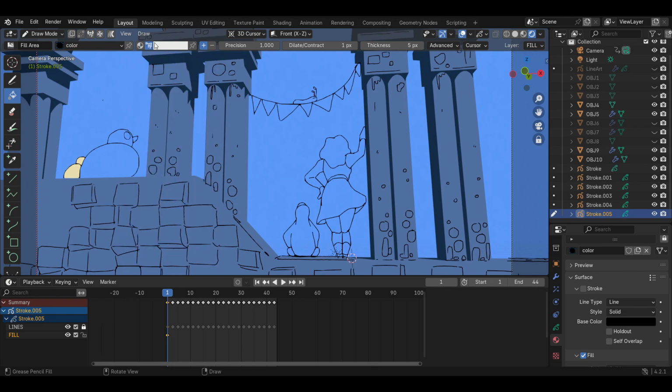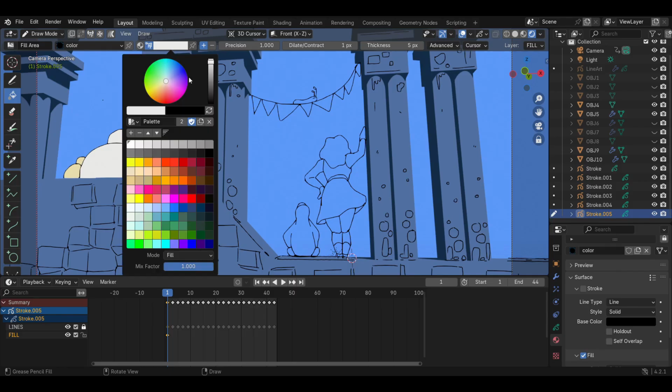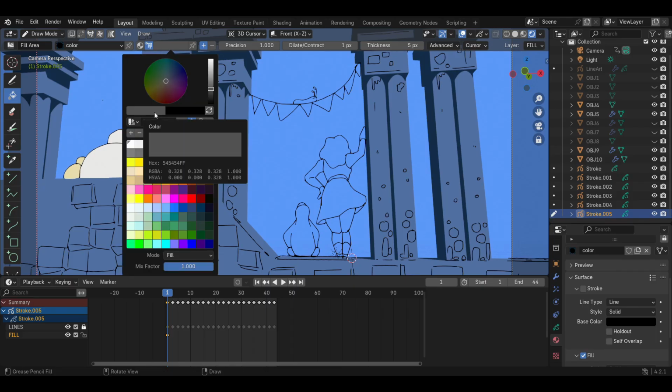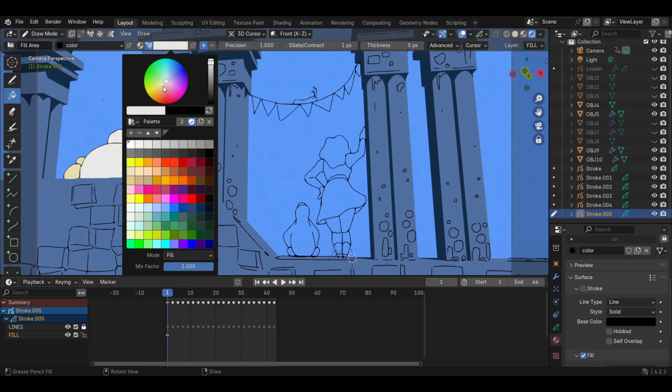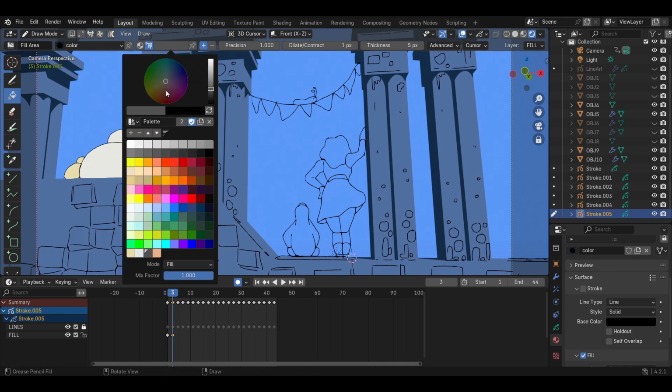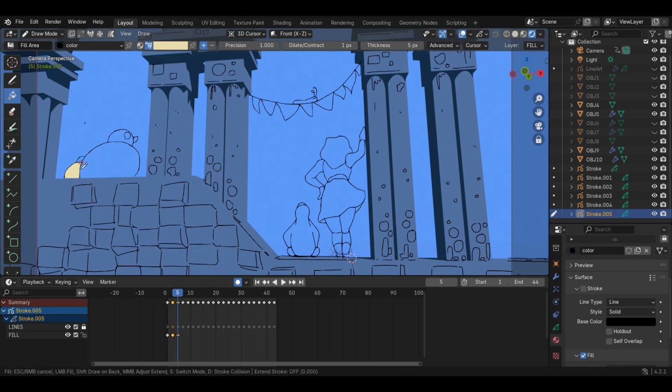Here I'm trying to see what colors I want to use. Make sure you fill in the colors for all the layers. Now let's quickly finish these ducks. First, you can see how it looks with the color.